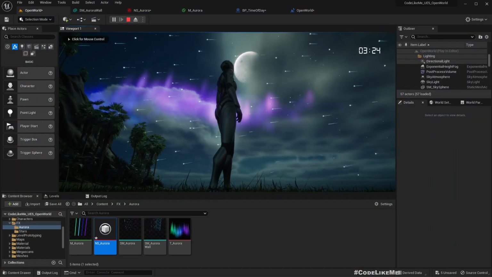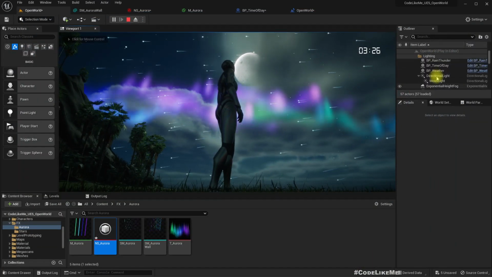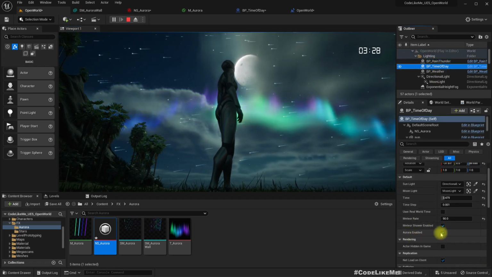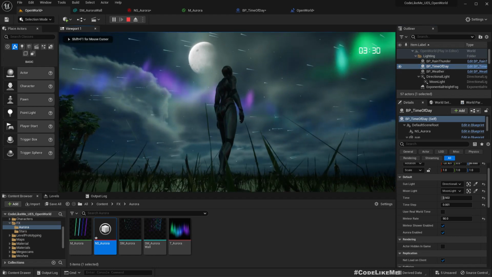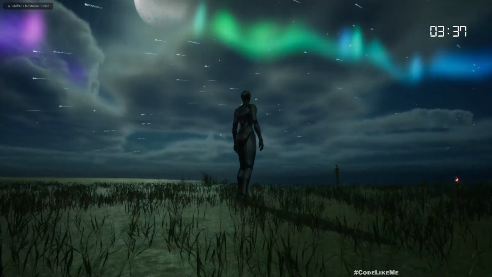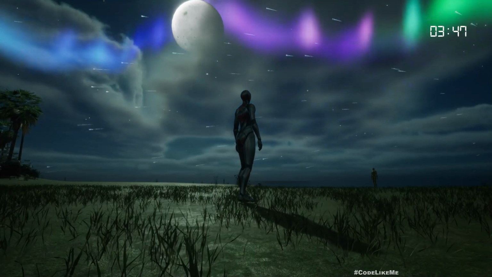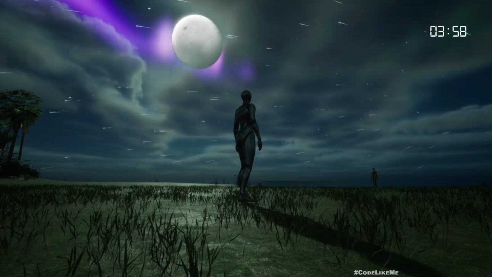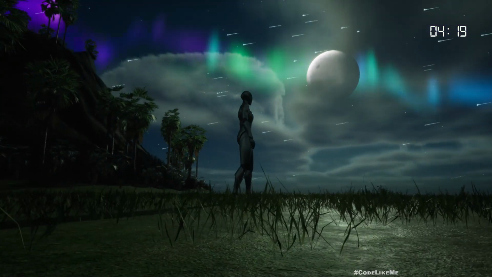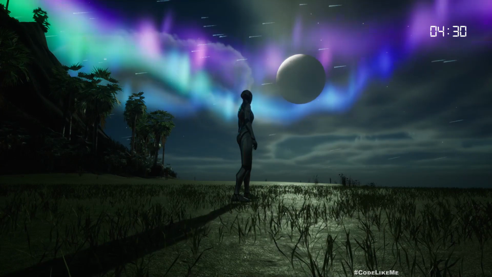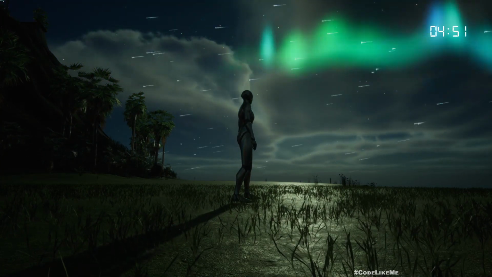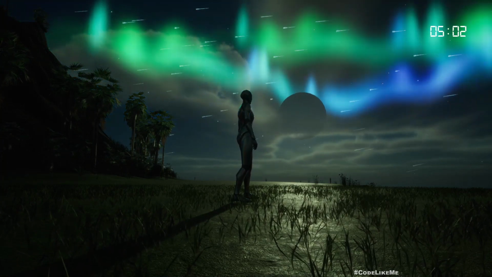Also I will add an option in my time of day system to enable meteor shower and enable aurora effects. So if you don't need that in your game, you can just disable it. So if I speed up the time, you can see, and at sunset, aurora will disappear.